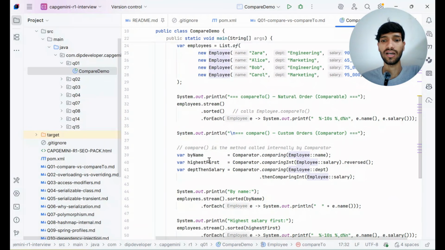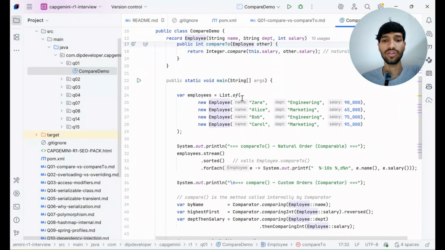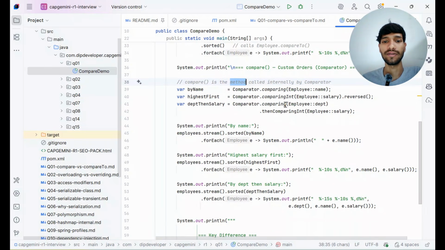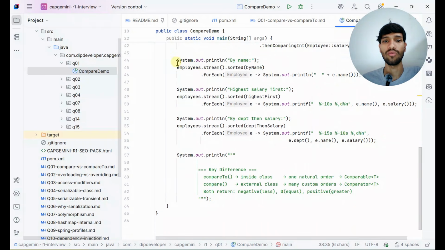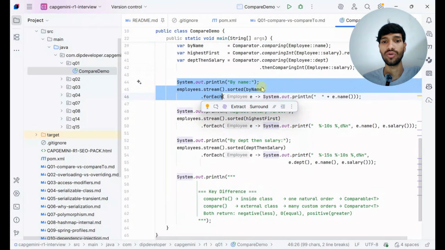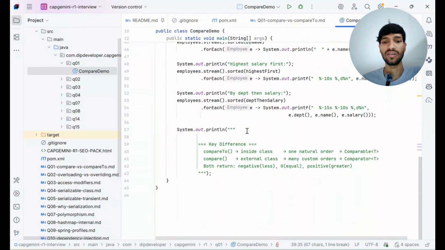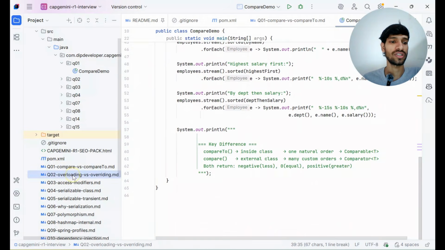And we have the compare method as well. As I was saying, it is part of the Comparator, and you see Comparator.comparing, and here we are using Employee name. So compare is a method called internally by the Comparator. Here we are first sorting by the name, and we just pass this comparator variable. So let's move to the next question.